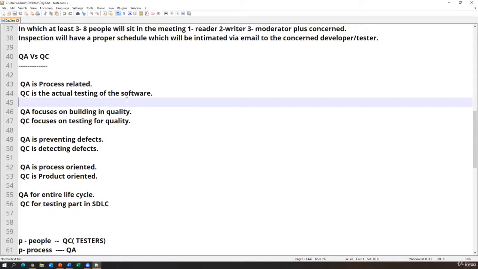I hope you guys are clear. Can you please confirm in the chat window, everyone?